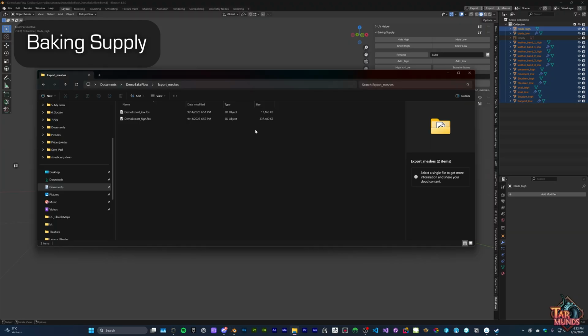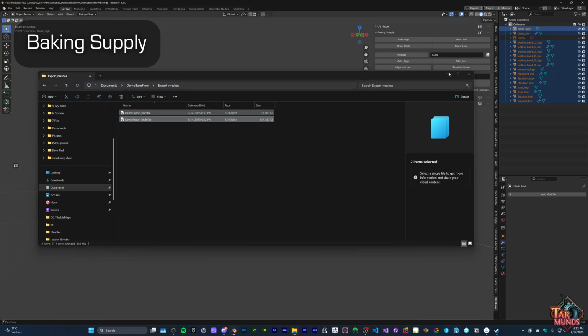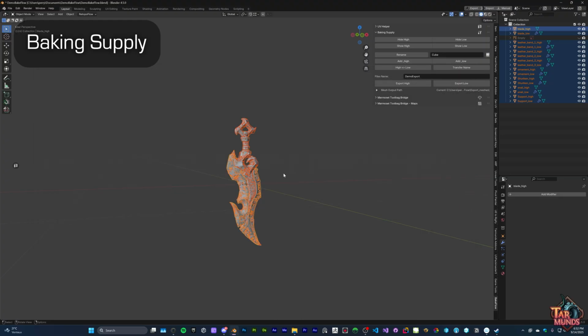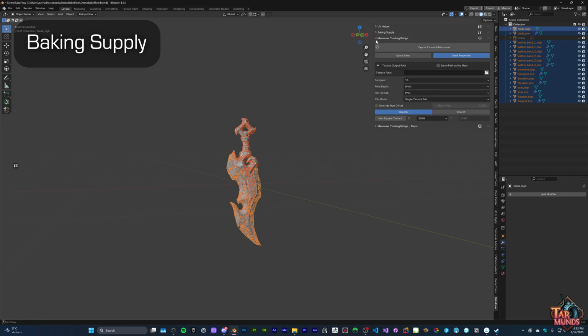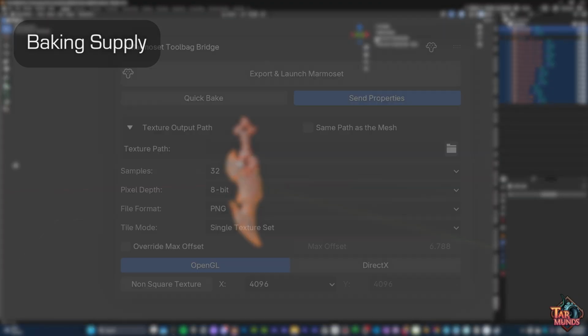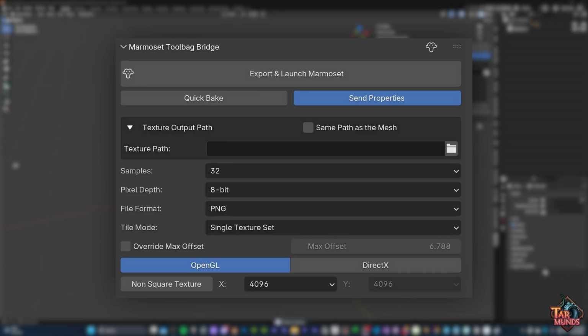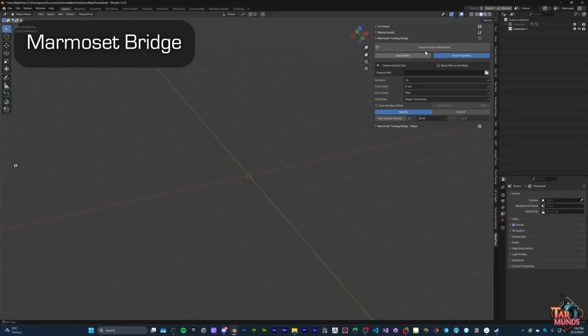So now that both are exported and are here, we could have imported them manually into Marmoset and started our baking. However, I've created some things that allow you to set up everything for you, and that's what we'll cover in the Marmoset Toolbag bridge. What the purpose is really, is to have one button that will export your mesh, open Marmoset, bring your file in, and then bake.